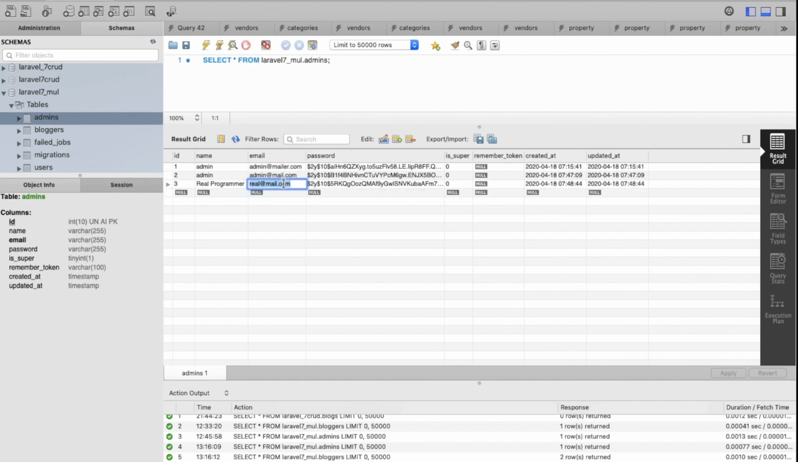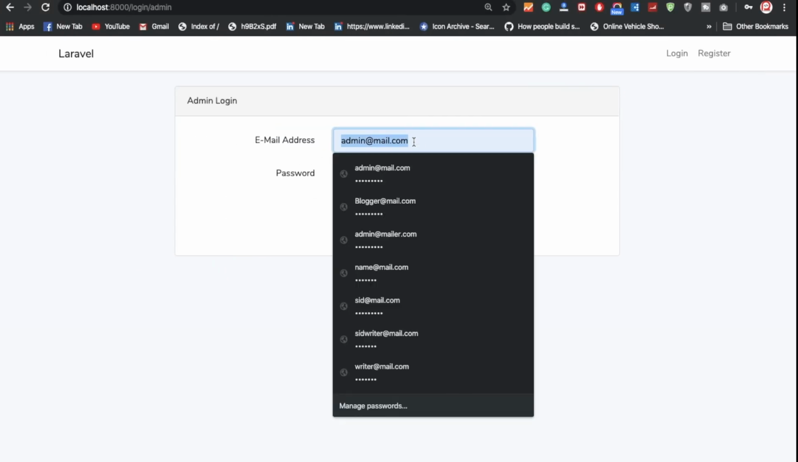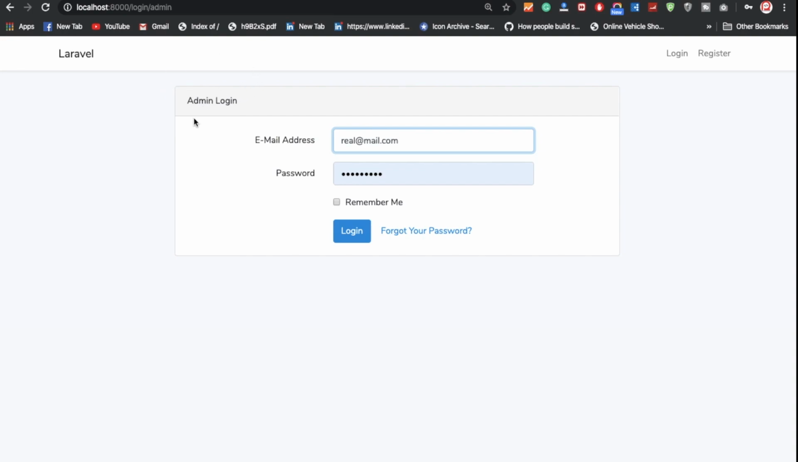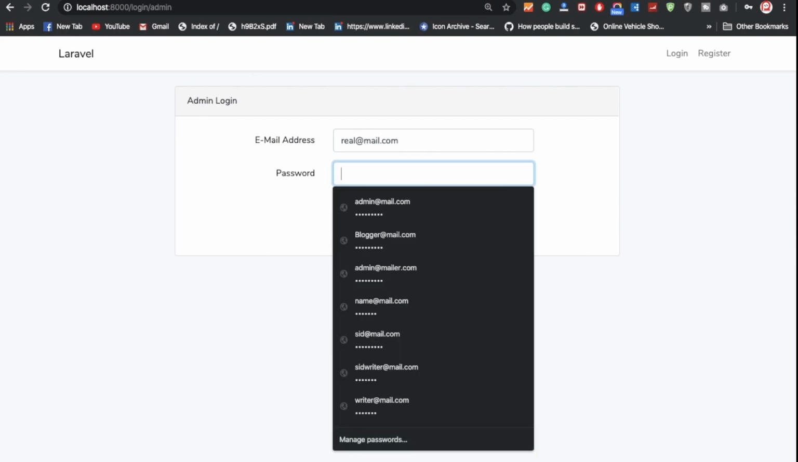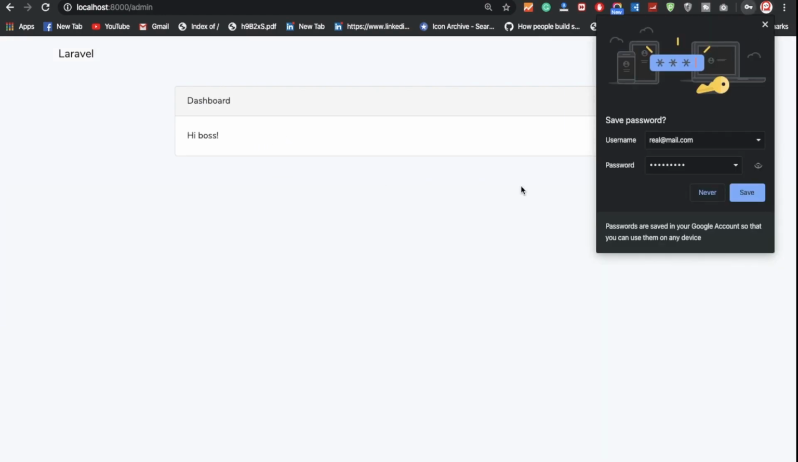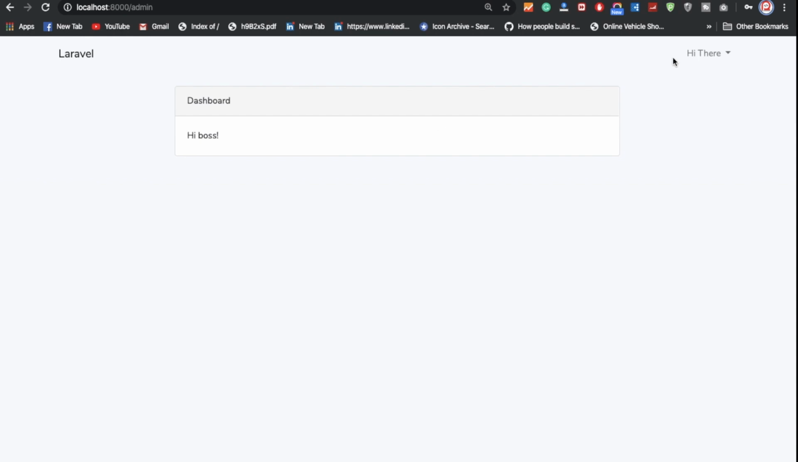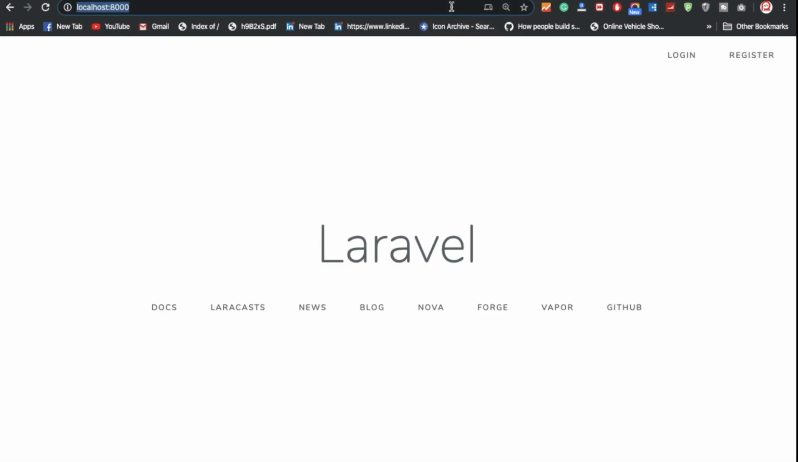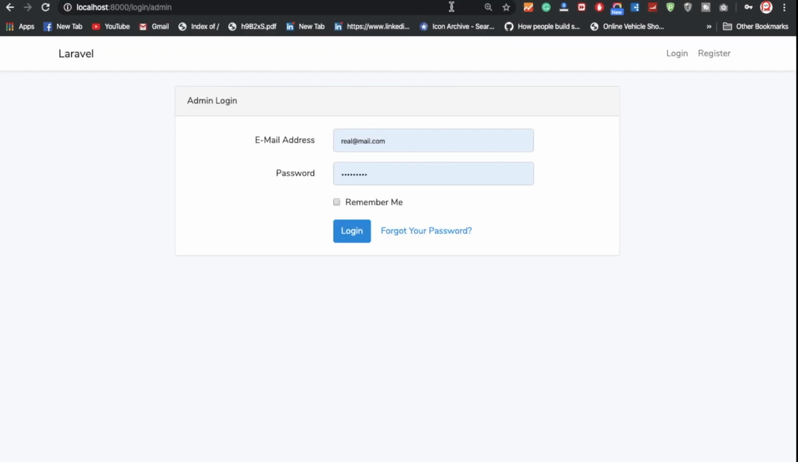So I want to use it for login purposes. Click on login. This is admin login, and inside of the admin login I want to put my password. Yes, we got it. Hi boss, and this is working fine. If you want to log out, just copy the URL. I want to log out and just click again. I want to log in again. This is working fine. So now hope this is clear for you.